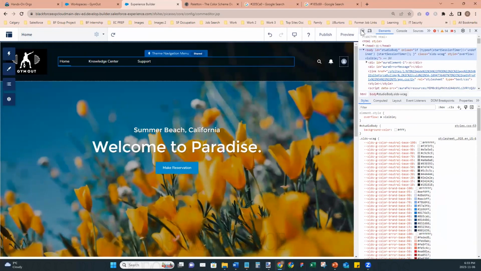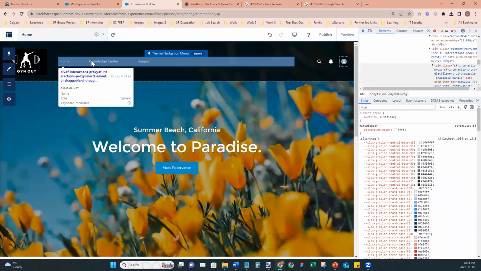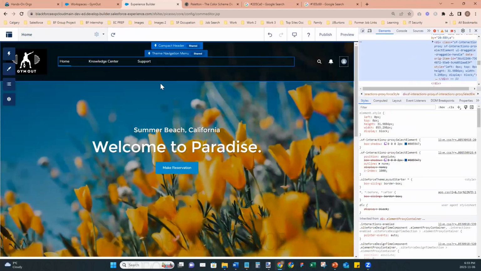Then here, you click on this button up here. So what this button would do is that it's going to help you select an element on the page. So if I click on that, and then I hover over my navigation menu and click on it. Over here in styles, it brings out all the CSS that applies to what I clicked on.